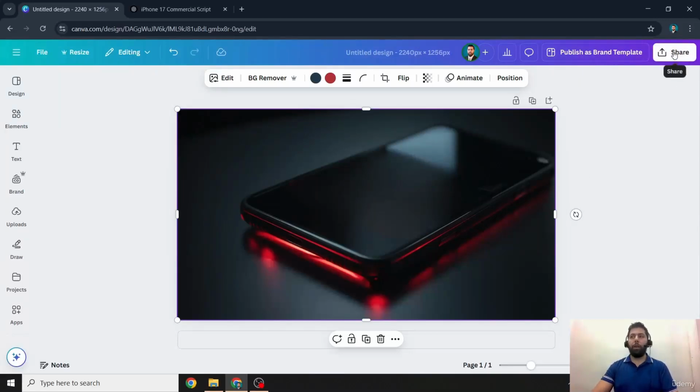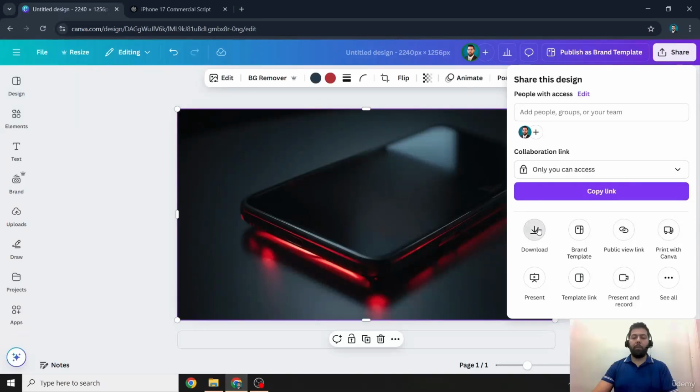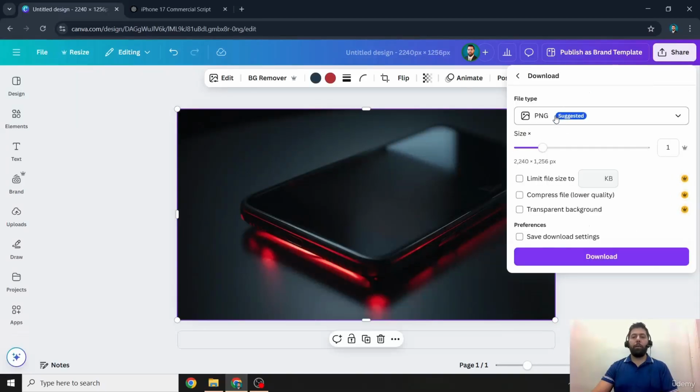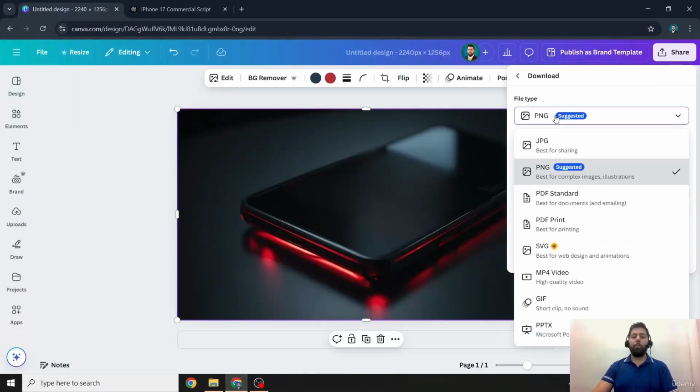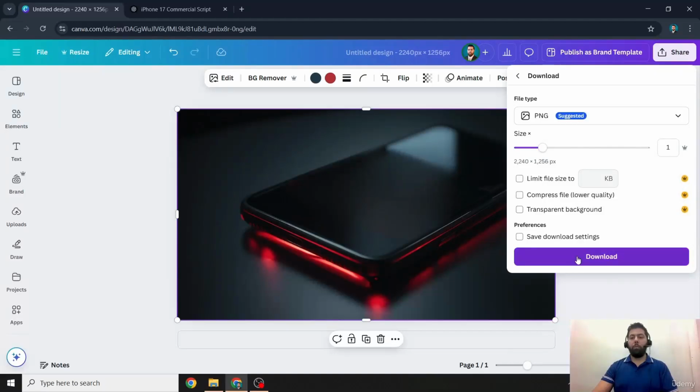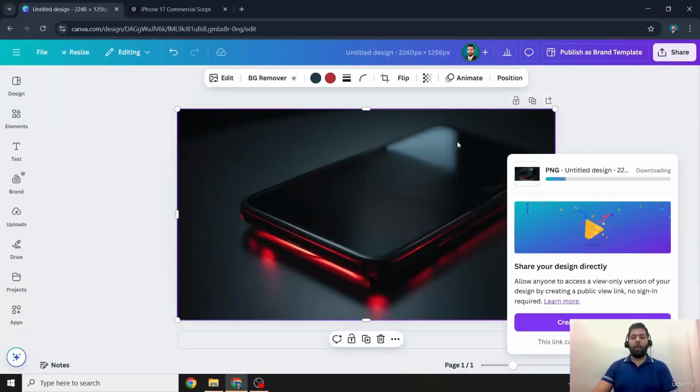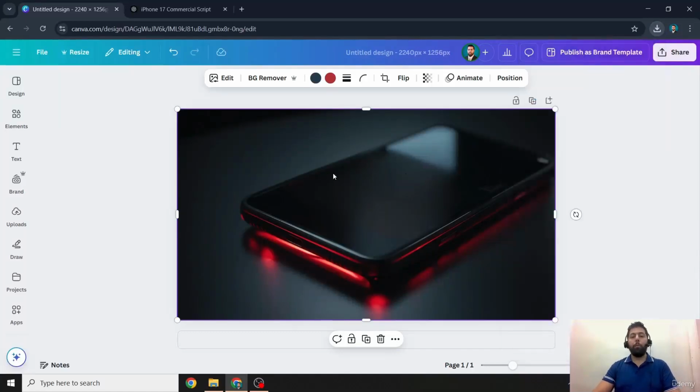So I'm going to click on share and then go to download. You can choose PNG or JPG, but because it's a complex image, you're going to want to select PNG. So you don't have to select anything else. Just click on download. And that's pretty much it. So that's how you do edits. We're going to do a couple more and then I'll do the rest, but I want to make sure that you get a good feel for how these edits are made.